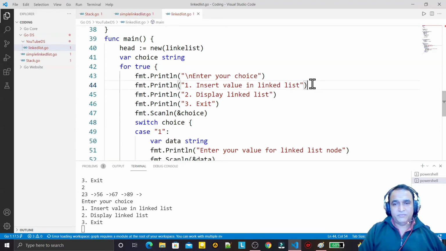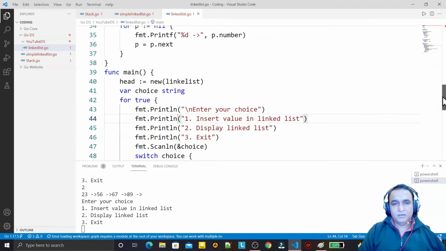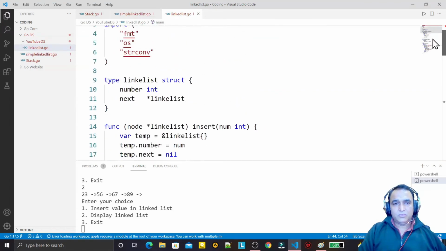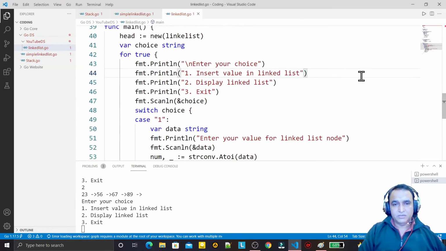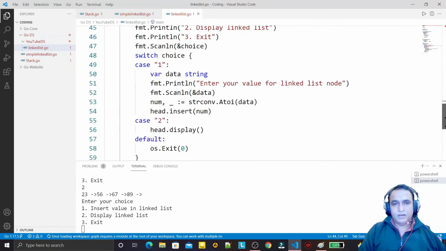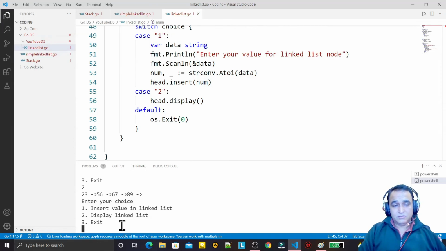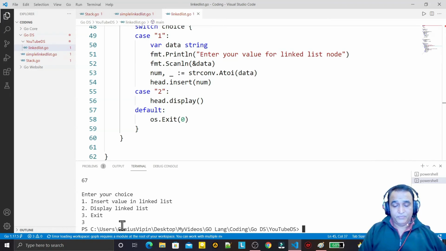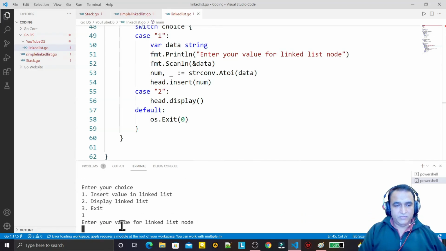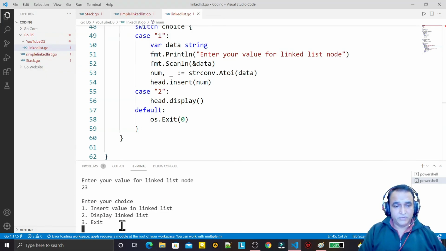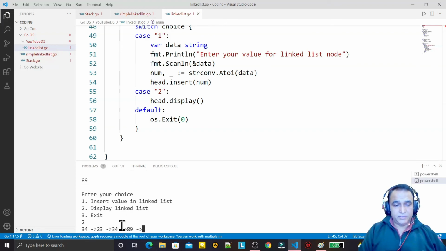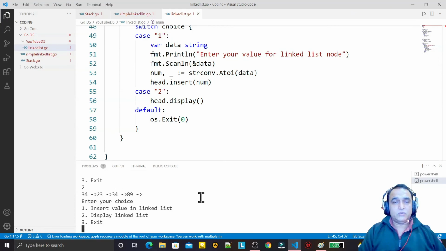So two operations we have performed here in this video, and we have learned how we can create a linked list in Go language, how we can insert a linked list node in a linked list, and how we can display the same linked list. I can grow this to any length. You see again and again I am just inserting a value, and by mistake I closed it. So once again if I insert, one more insert value, one more insert value, one more insert value, and display. You see I can grow this linked list to any length as per the memory available here.